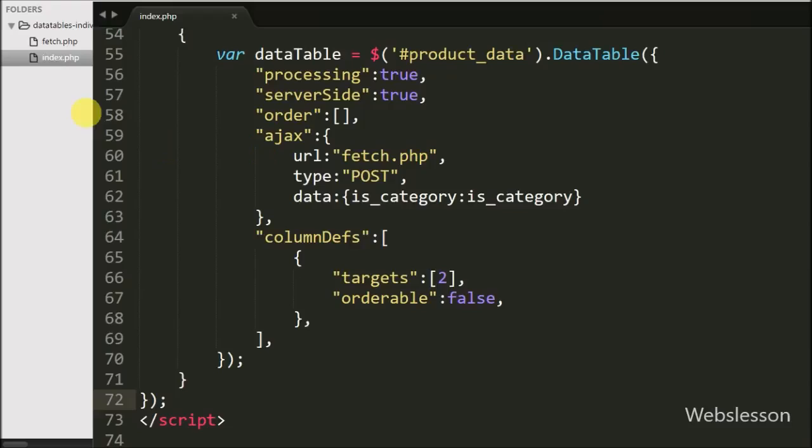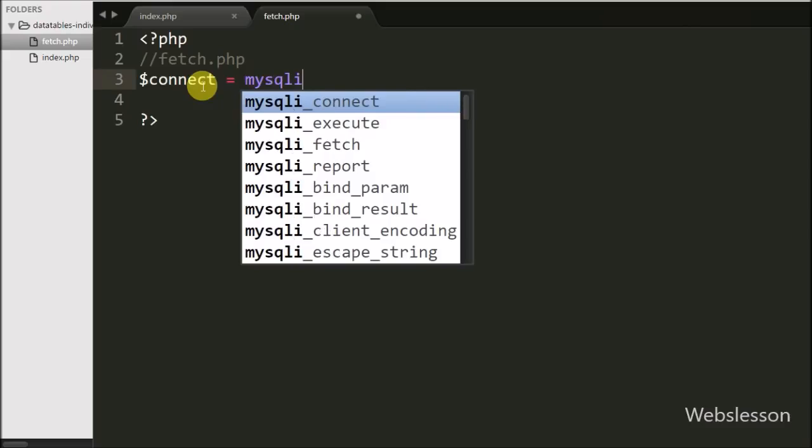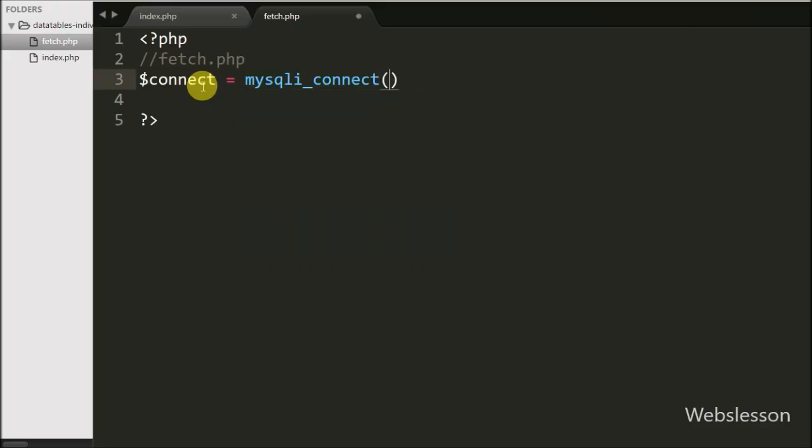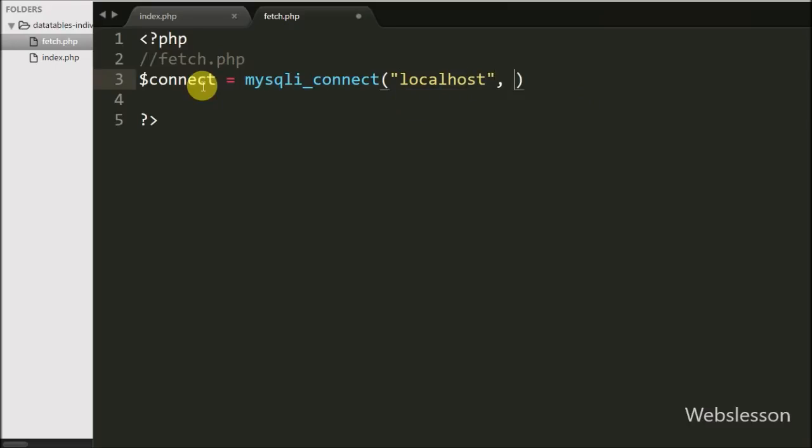Now we move on to writing PHP code on the fetch.php page, and on this page first we make the database connection. So here we have written the $connect variable equal to the mysqli_connect function with 4 arguments: host name set to localhost, username set to root, password set to blank, and database name set to testing1.